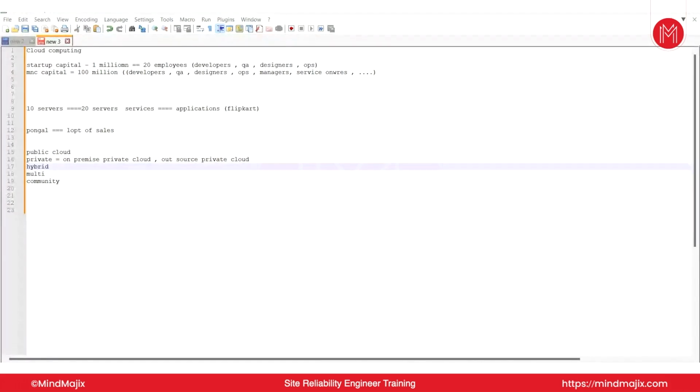Clear on on-premise and outsourcing? Yeah. I mean, it's still in the data center only, right? Like on-premise, we have this company people manage that.